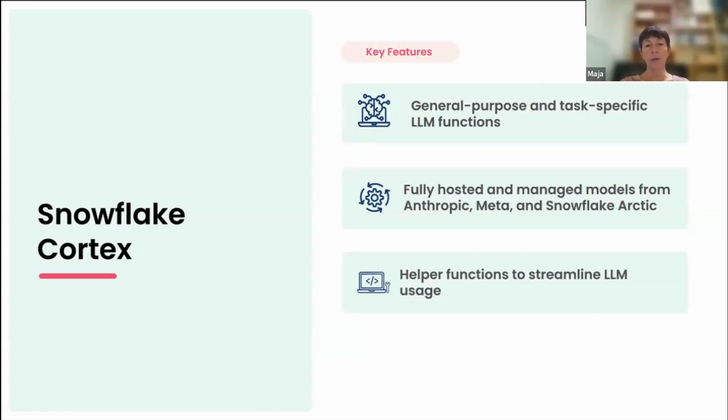And we will also see various models. I will show a few of them. We'll see that some perform better, some perform less well, and we'll discuss that. And there are also some helper functions that we have because Snowflake is in the cloud.